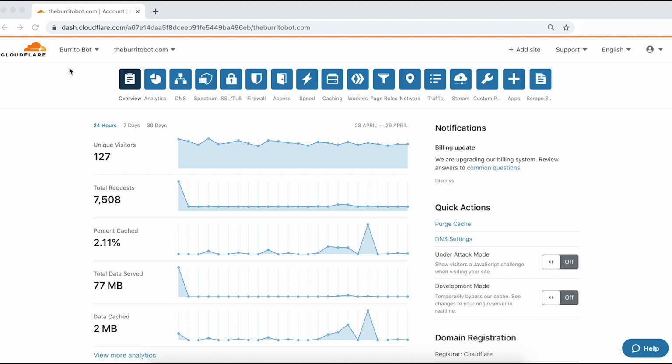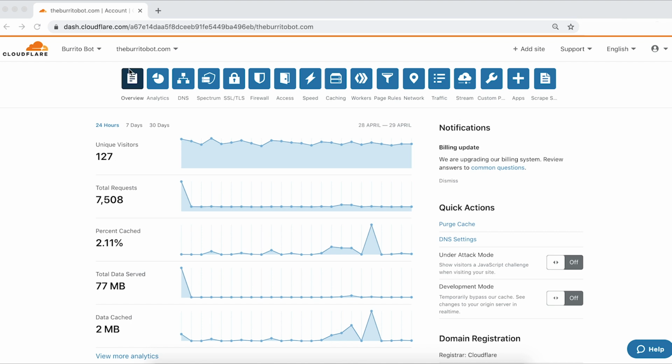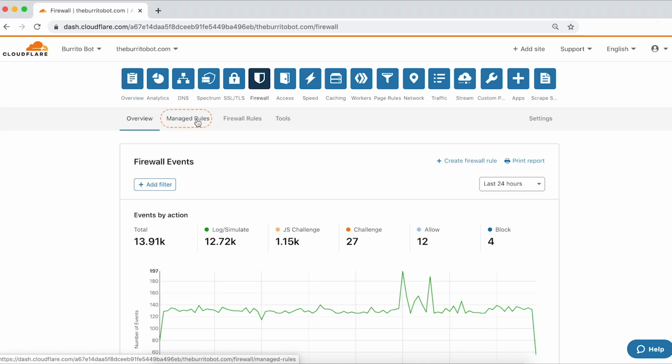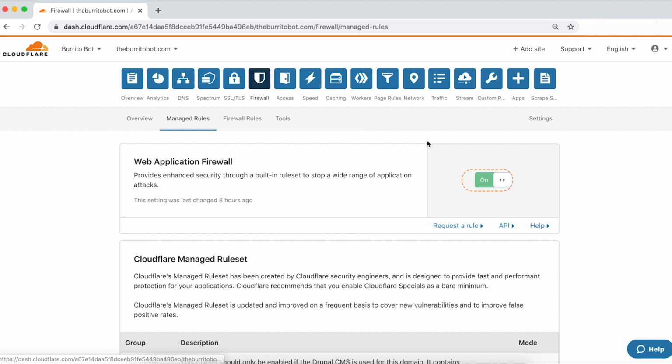If you have a Cloudflare account, sign in, select your domain, and navigate to the Firewall app. Then, the Managed Rules tab, and toggle the WAF to on. The default WAF configuration is fine-tuned to reduce false positives to a minimum.